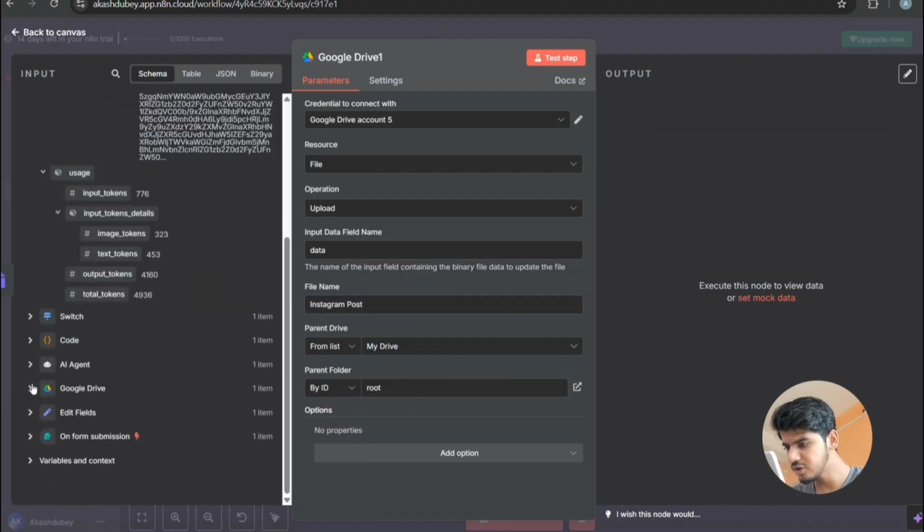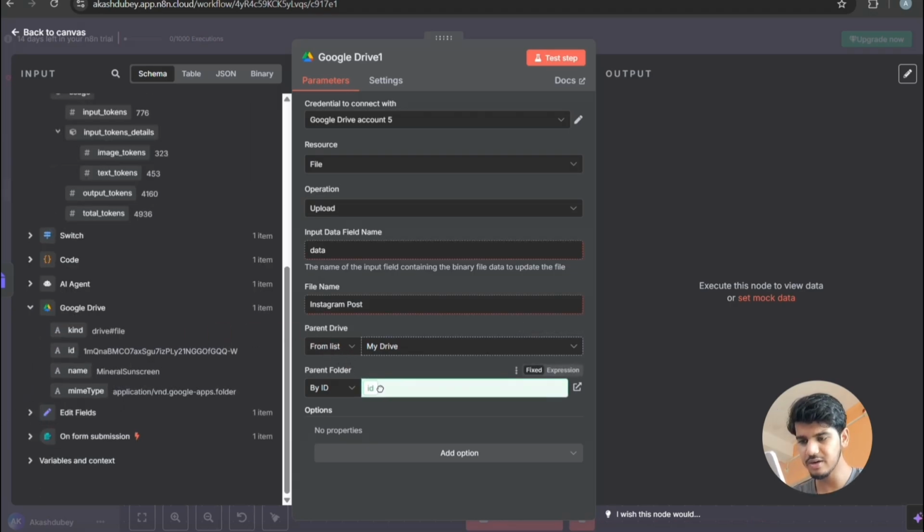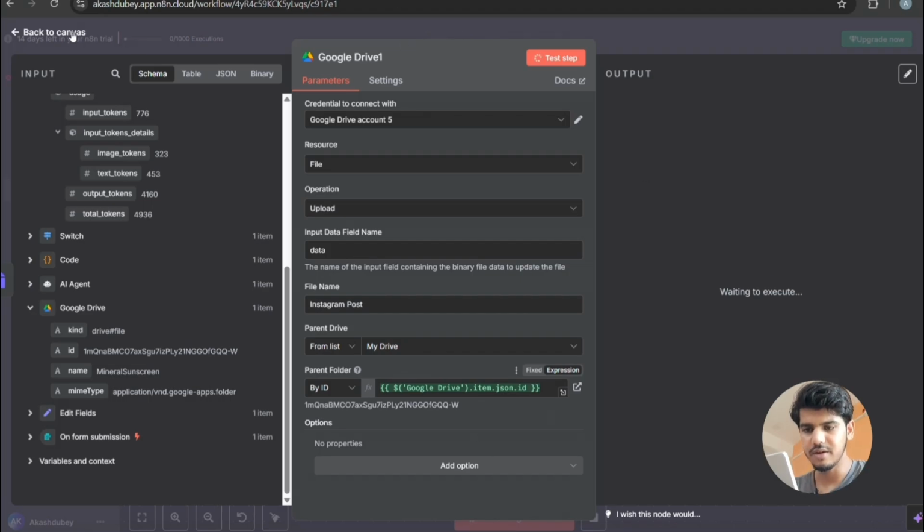In the input section you find the option Google Drive. Click on Google Drive, and here you find the option ID. You can just drag and drop it here. Go back to the canvas and just save it. Okay, so we are done with this part.